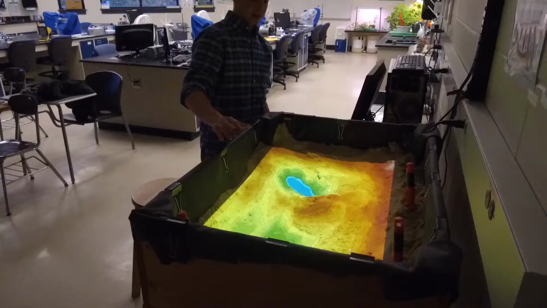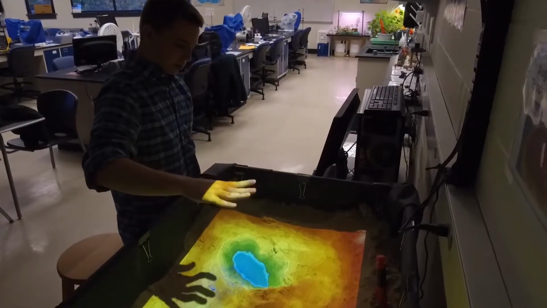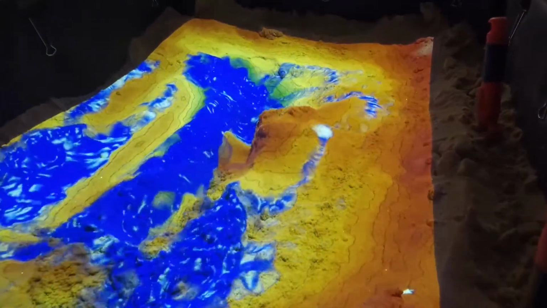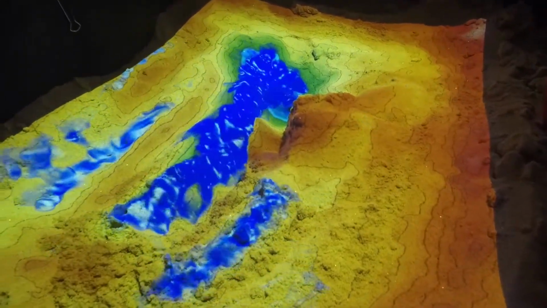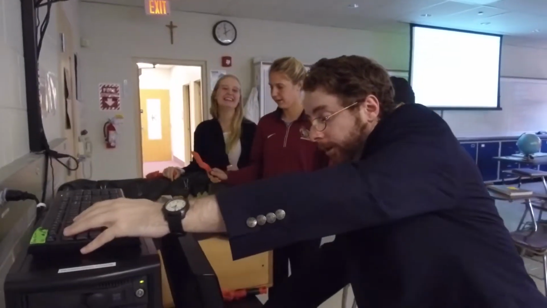This sandbox allows us to mimic where rain events will occur, so students can see where in my area or my watershed is water runoff going to occur. Is it going to end up in a lake or a stream, or is it going to accumulate somewhere else in that area? So it's very interactive.